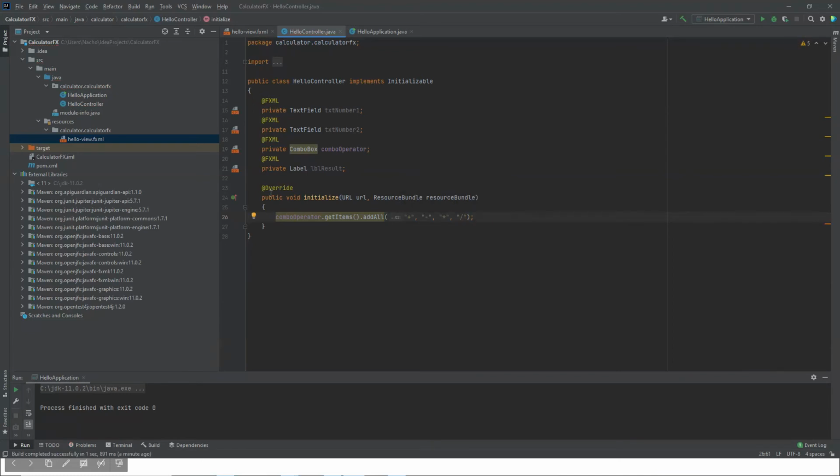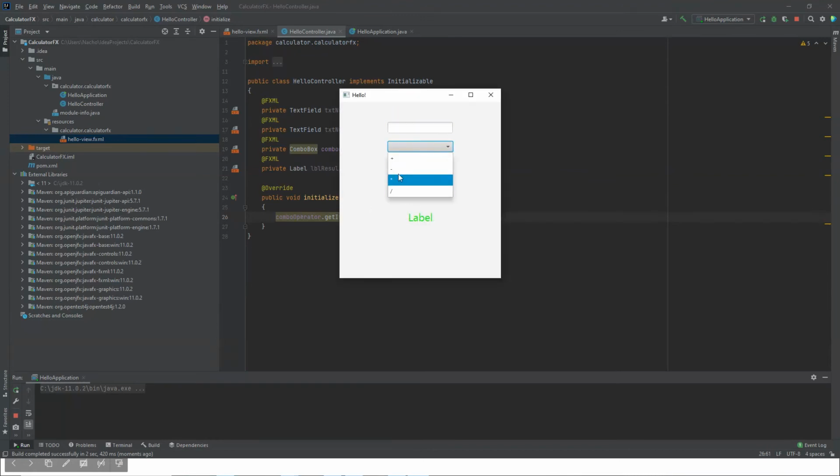This way, if we run the application, we can see these options inside the combo box and choose any of them for our purpose. However, if we fill the text fields and click on the calculate button, nothing happens. We need to move to next step.